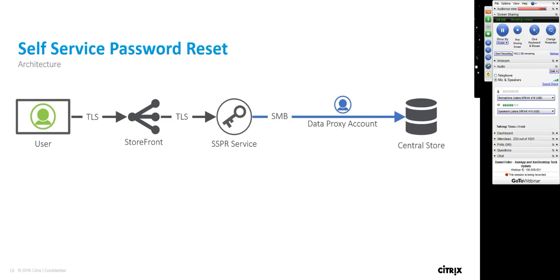But you need to specify a data proxy account, and this account is just an Active Directory account you've identified that has access to the central store, because that's where the user's answers to those security questions are going to be stored, encrypted. The data proxy account has to contact the central store to verify that the security questions the user answered are valid against the central store. That account doesn't really need that many rights, just access to the central store, being able to read and write to the file share.